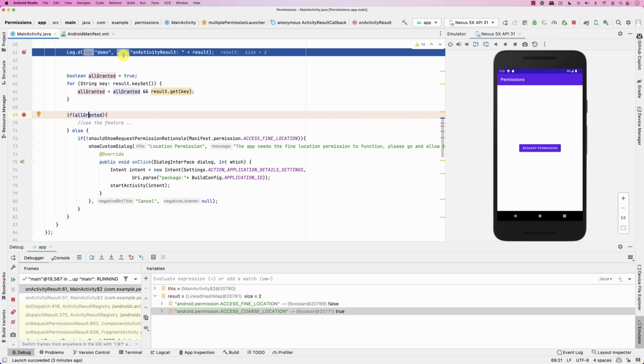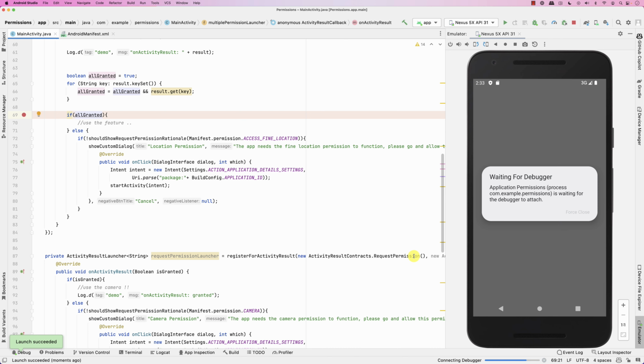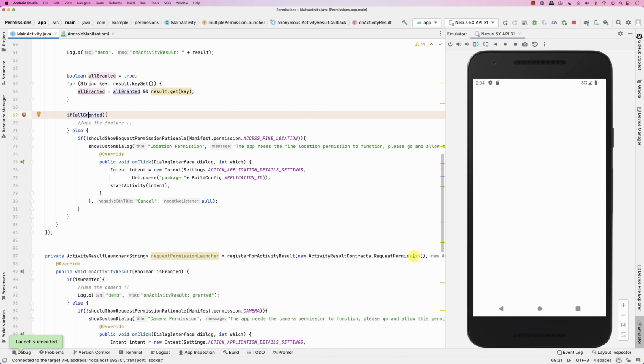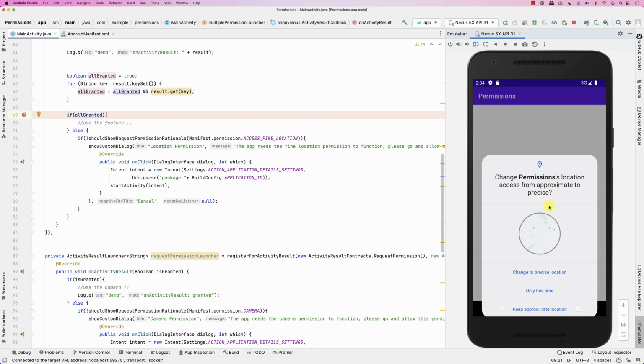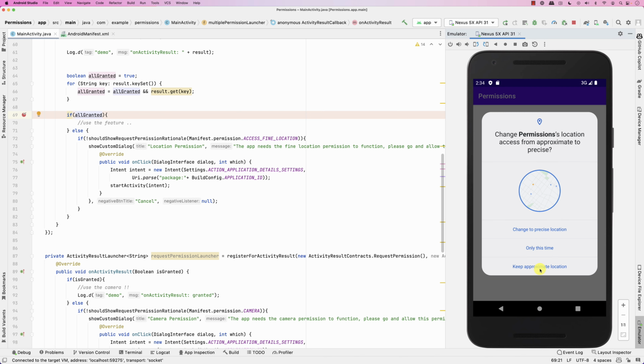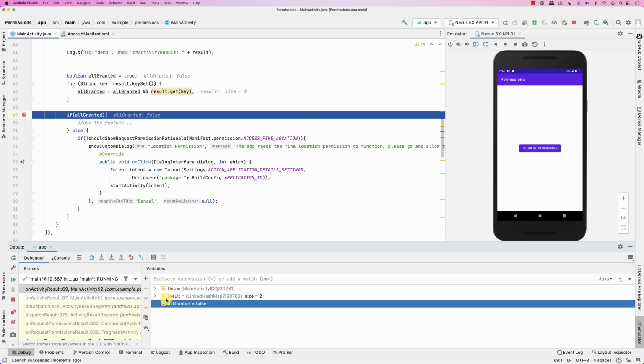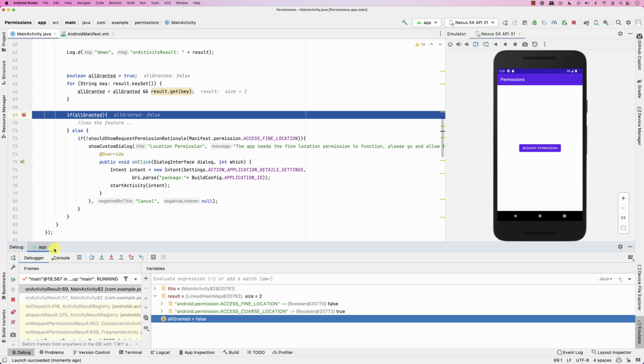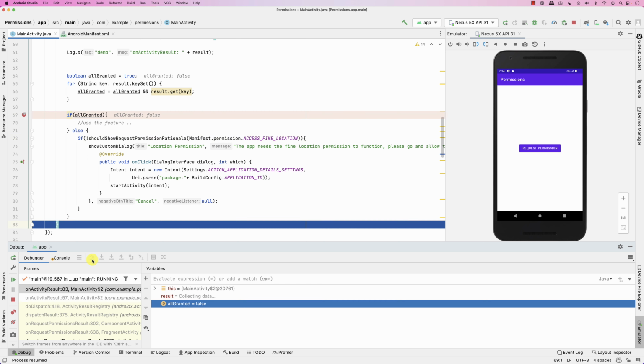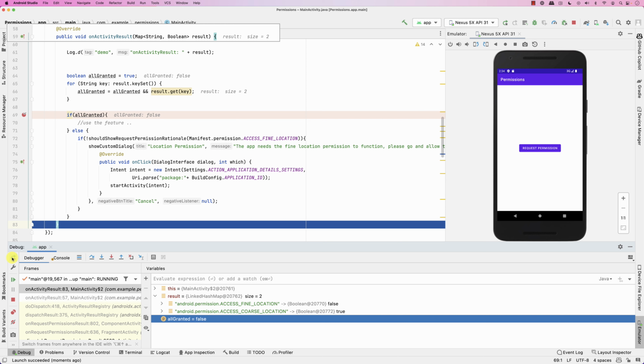Let me put a breakpoint here. We already have a breakpoint at the top, so let's put a breakpoint here, and we'll run this again to get an idea. Here it is, and basically here we are. I request the permission, and I'm going to say only keep the approximate location. There it is. So basically all granted, you see, is false, and you can see the result here. So let's say we try to step over, and you see here that boom, takes us out, so we're good because we only denied it once.